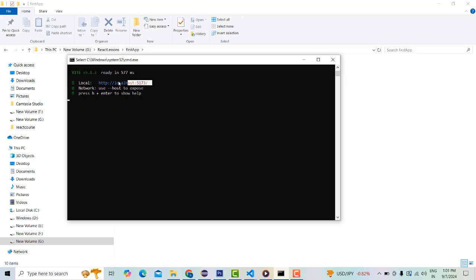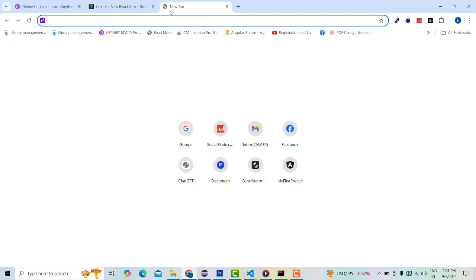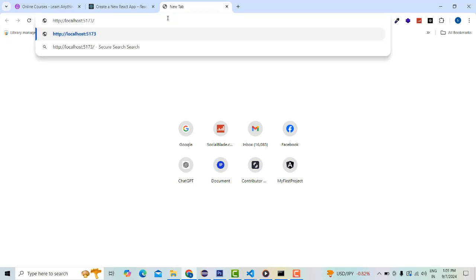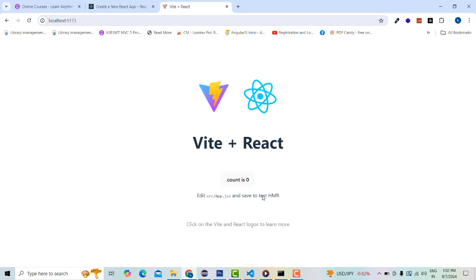It configures the port and everything. You just copy this one, open up a new tab of your browser, and press the enter key. Here it is working successfully. Okay, React is working successfully. Okay, this is the home page of the React application.